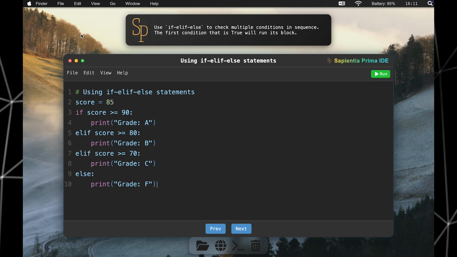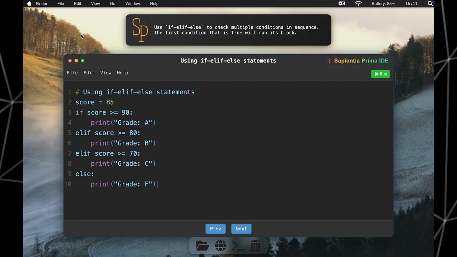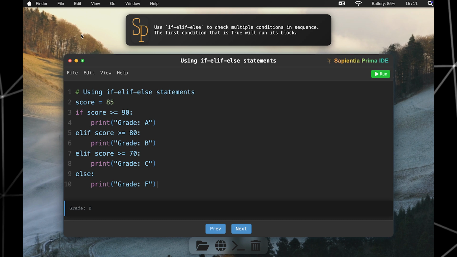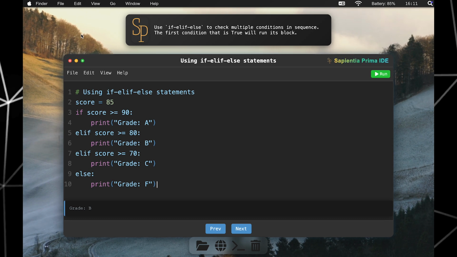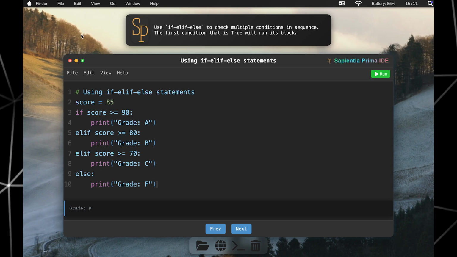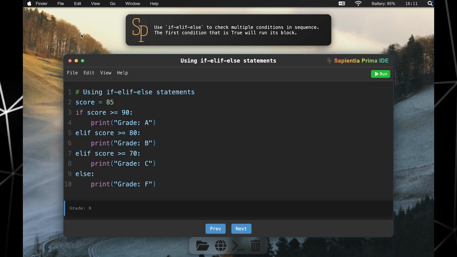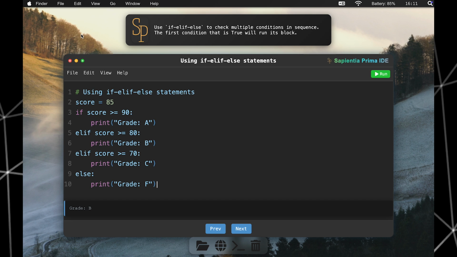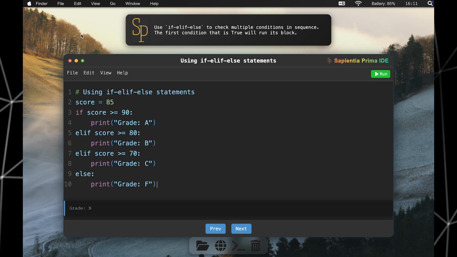Let's run the code now. And this is it. The grade is B. Now I want to talk about nested if statements. We use them to handle more specific conditions. We will be introduced to these things in the next piece of code.